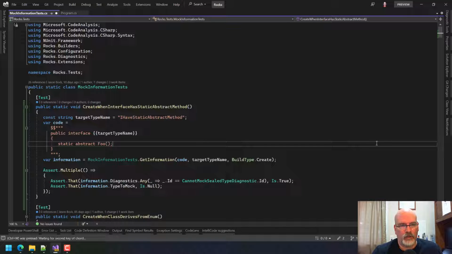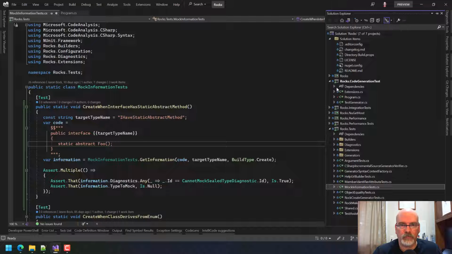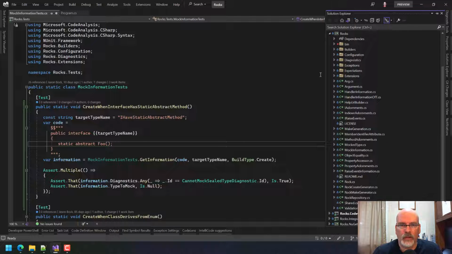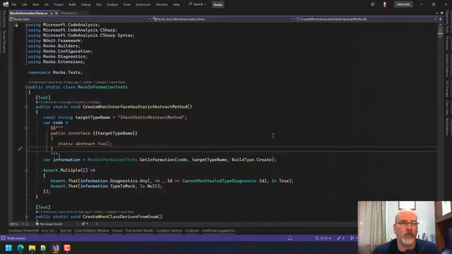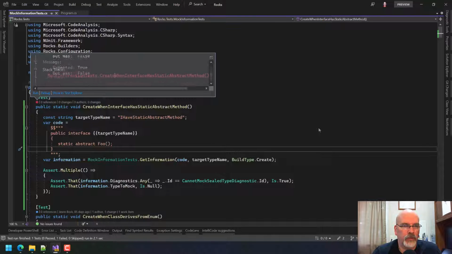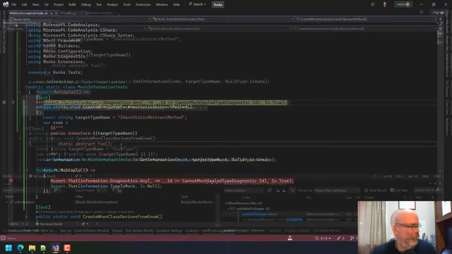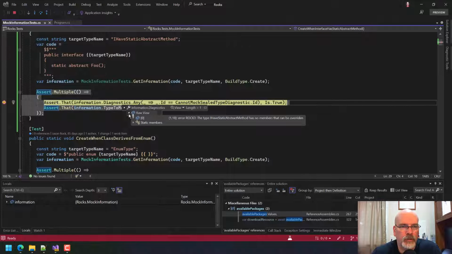Anyway, what we're going to want is, first of all, we want this to fail. We want this to fail for both reasons. I want it to think that type to mock is null, and it's not going to be null. It's going to say, yep, I can mock it. So why did it fail? Interesting, it does have one. The type I have static abstract members has no members that can be overridden.